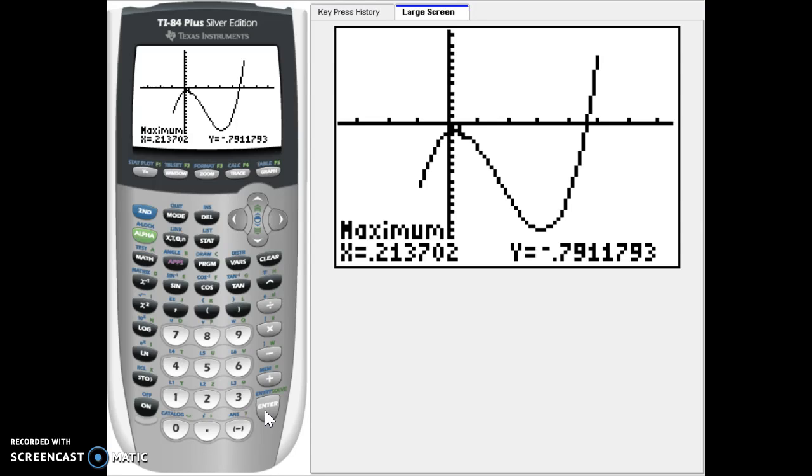So we have a choice here. We can say that the local maximum is negative 0.791 when x is either 0.213 or 0.214. Okay, and again, you would write that down so that you're going to be able to use it later on for the increasing and decreasing question.